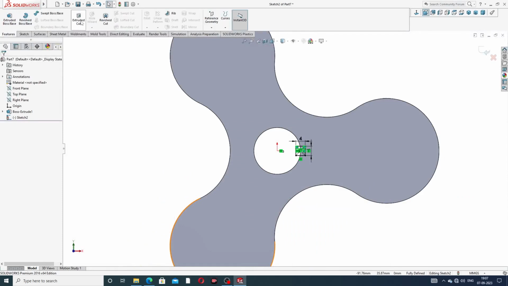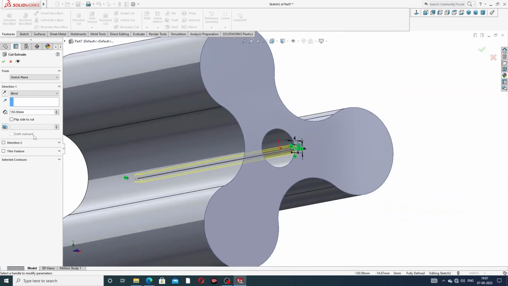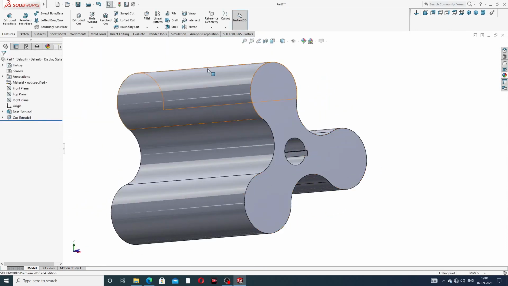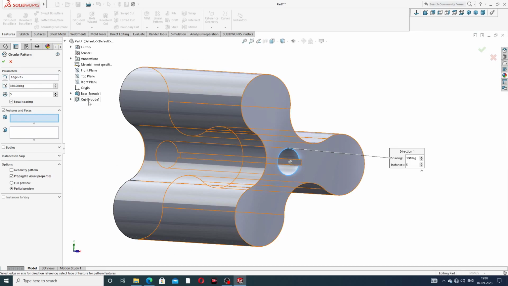And going to this extrude cut. Extrude cut is this, and going to through all and click OK. This cutout is perfect, and also the circular pattern is perfect. Click this face, click here, this edge point is selected here, and going to this, and okay, select here this cutout.